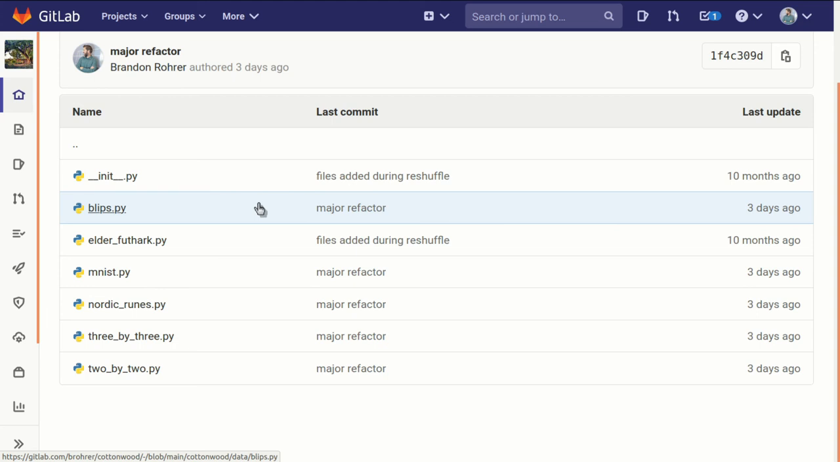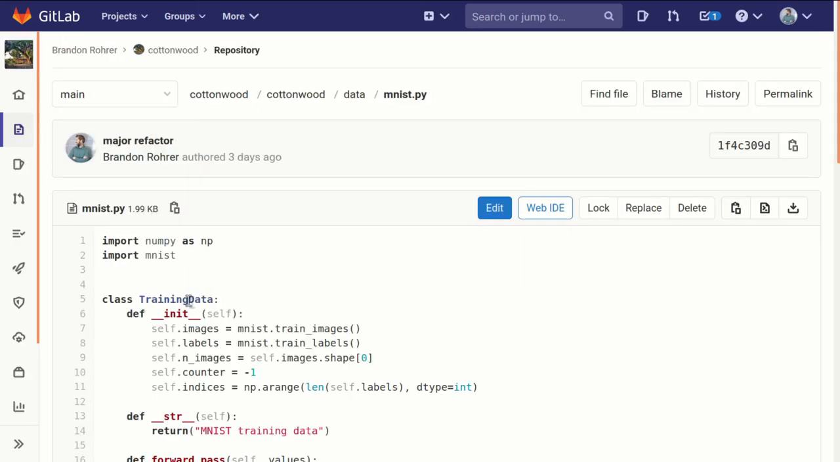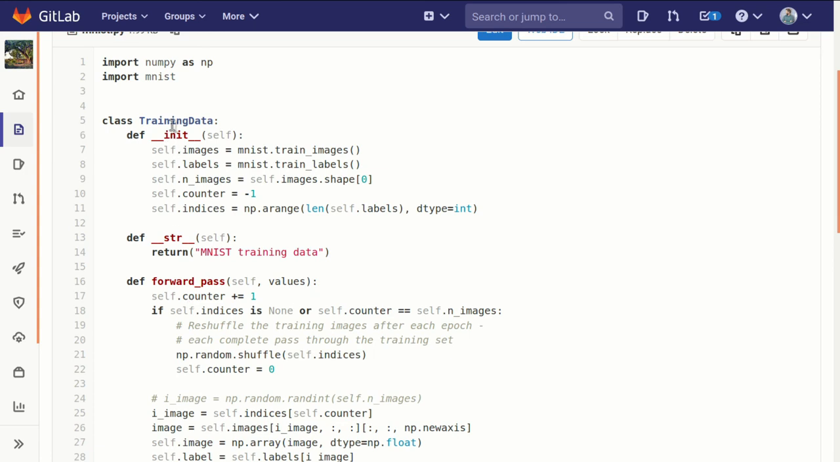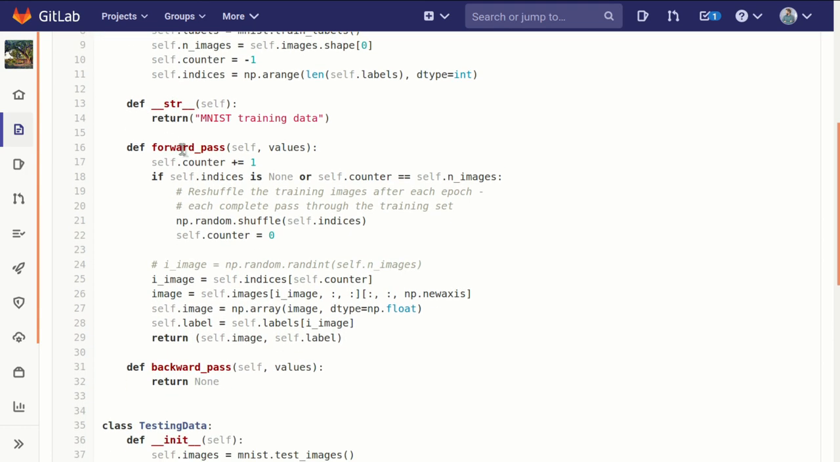They're very small. But we also have, for instance, Nordic runes, which is a small alphabet from the Elder Futhark alphabet, and then MNIST, like we're using in this course, which actually goes and pulls down the MNIST package and creates these blocks. In all of these cases, it takes the data sets and wraps them in data blocks so that we can conveniently import them, add them into a Cottonwood structure, and begin to work with them right away. I expect that this will expand significantly in the future.